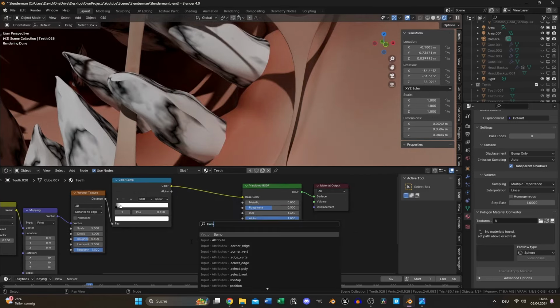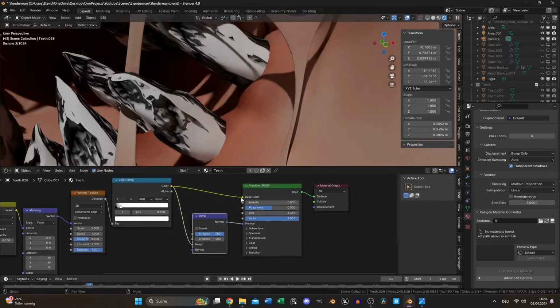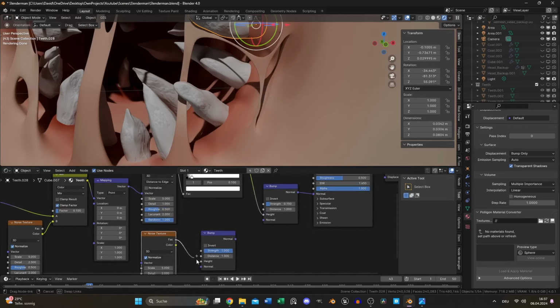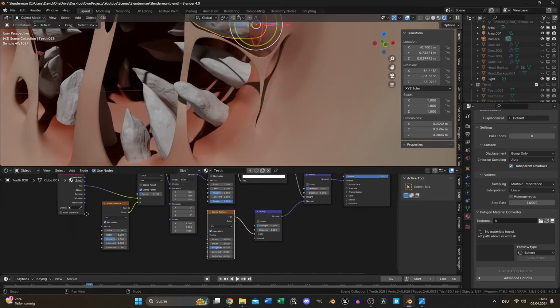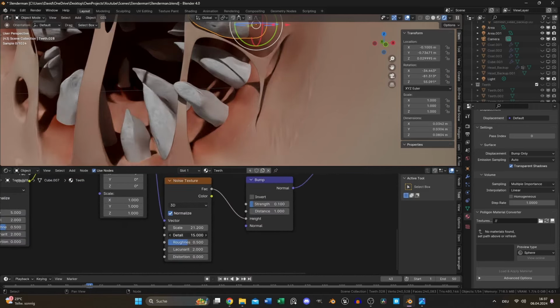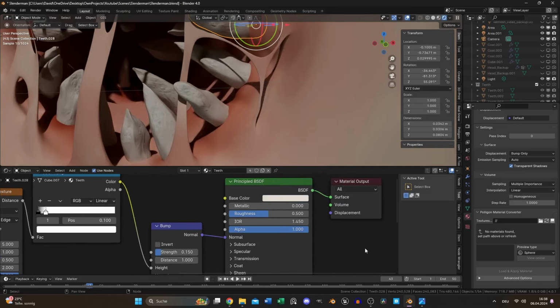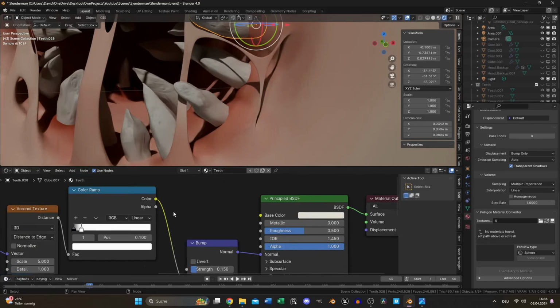Add a bump node with a strength of 0.15 and duplicate the bump node and add a noise texture to it for a worn out teeth effect. Adjust the color to a slightly yellow tint. That's it for now for the procedural node setups.